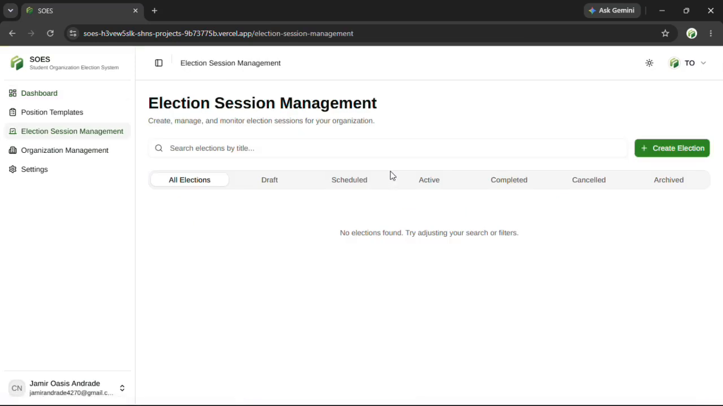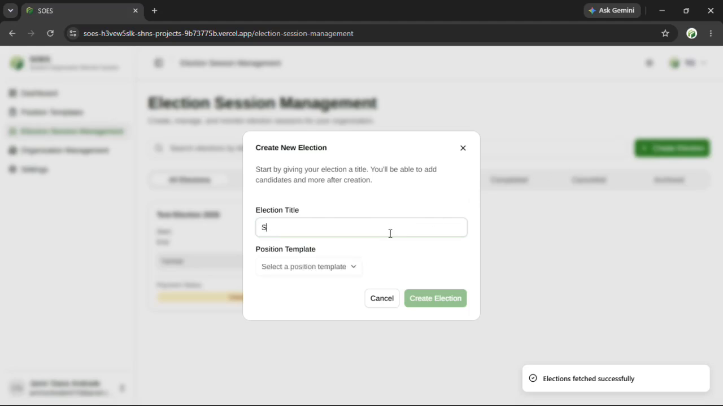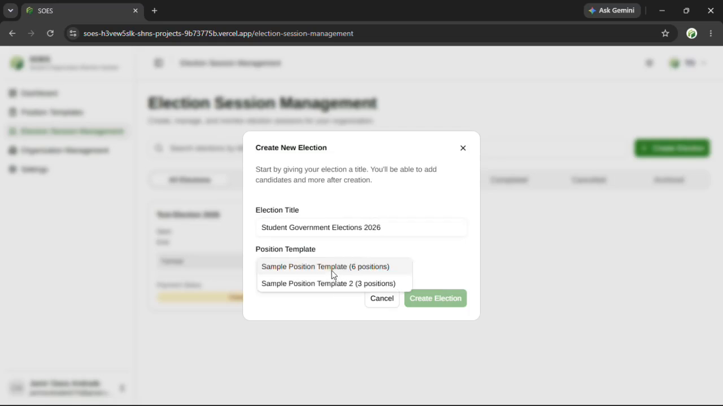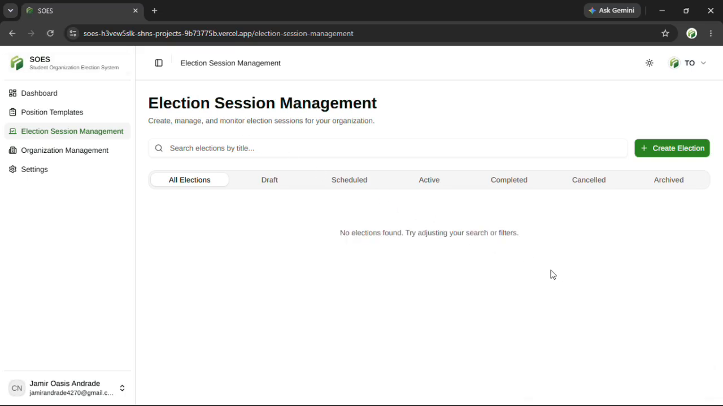Let's start on the admin side. First, the user navigates to the election session management page and clicks the Create Election button. Here, we input the necessary details, the election name, and select the position template. Once filled, we click Create Election. Now that it's created, we select the newly created election on the dashboard to populate it.